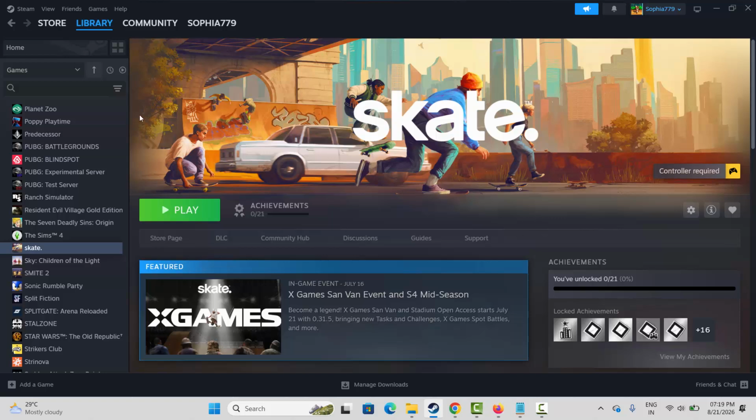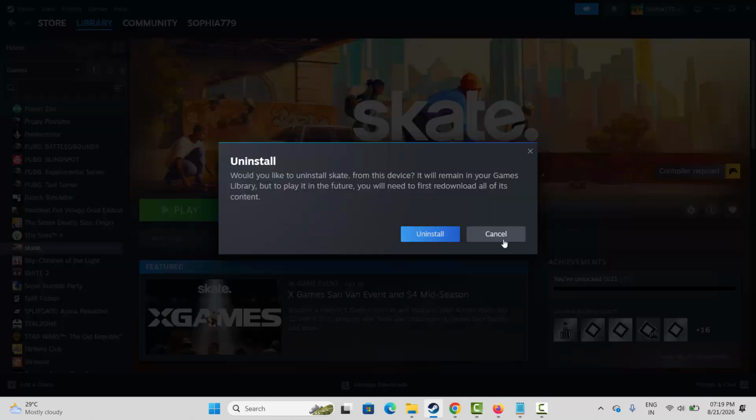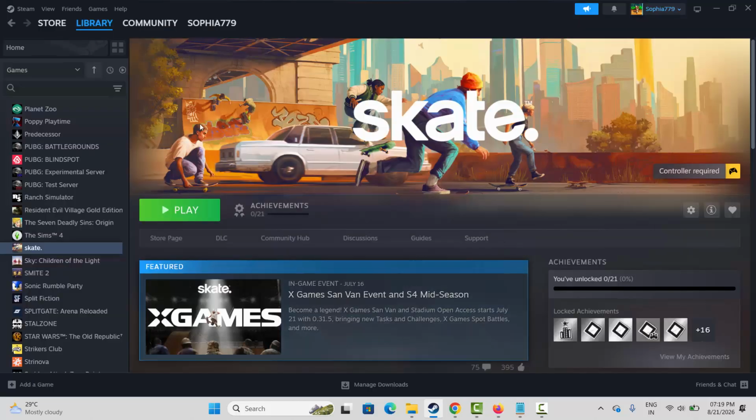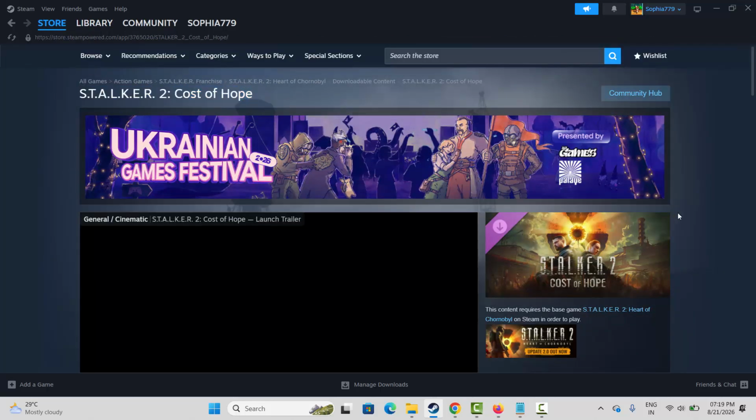So for that, go to Steam, select your game, right click on it, click on manage, now click on uninstall, and again click on uninstall option. This will delete the game from PC. After that, you have to restart your PC, and after that launch Steam and again reinstall Stalker 2 Cost of Hope game, and finally click on the play button to check if it's working.